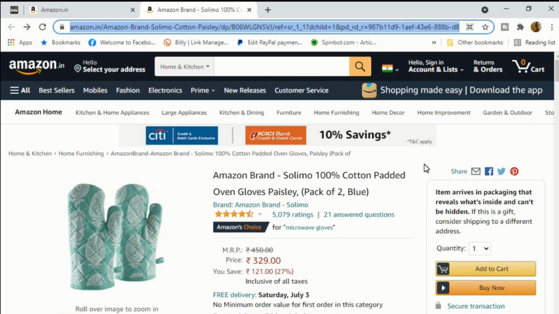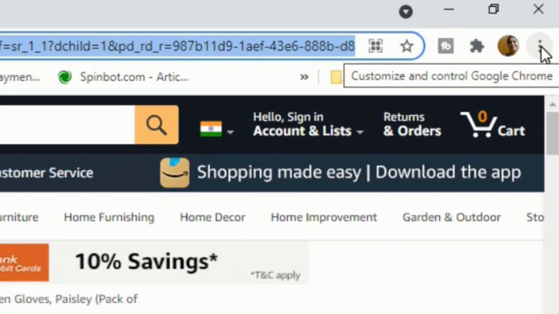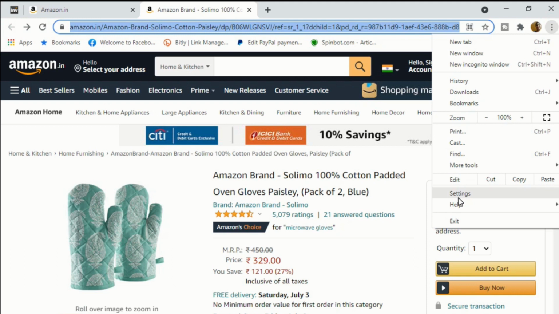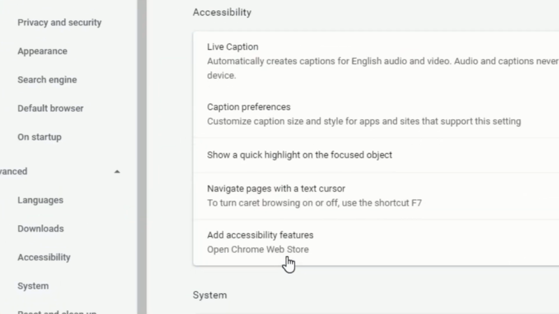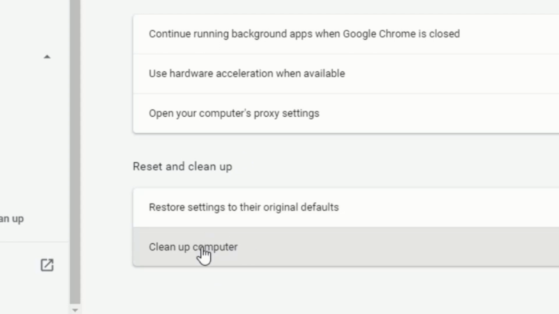Now let's talk about the sixth trick, and that is also really amazing and very useful. For that, you have to click on these three lines on the right side of the top, then go to Settings, and in Settings click on Advanced. At the bottom you will get an option to clean your computer. Yes, with Google Chrome you can clean the whole computer.